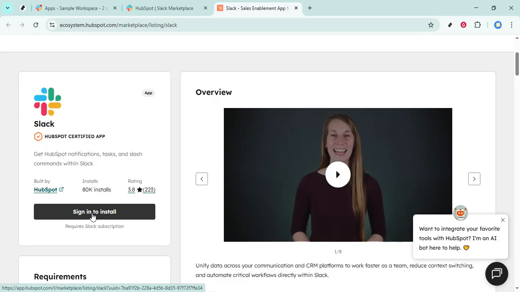Once the installation completes, you'll see HubSpot listed under Apps in your Slack sidebar. That's a good sign everything went through. If you run into an approval screen or a permissions error, it simply means your Slack admins control app installs. Send them the app link so they can approve it for the workspace.